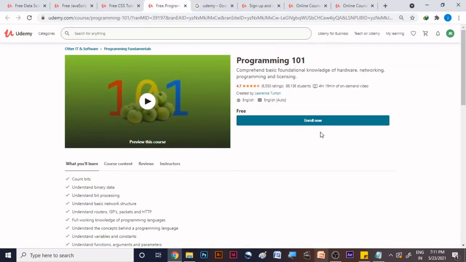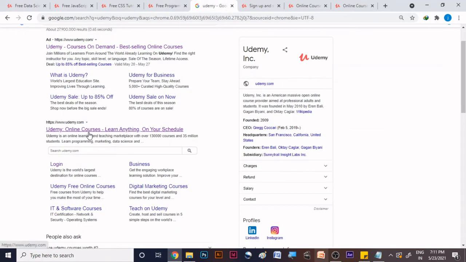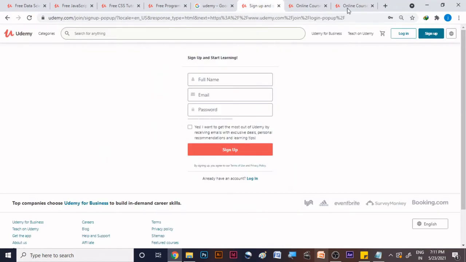Before enrolling into these courses, let us go to the Udemy website. Just click on this link and you will be directed to the next web page which has login and sign up. If you have an existing ID, you can just log in, or if you are new to this website, you can just click on sign up and fill in these details. Just click on sign up.